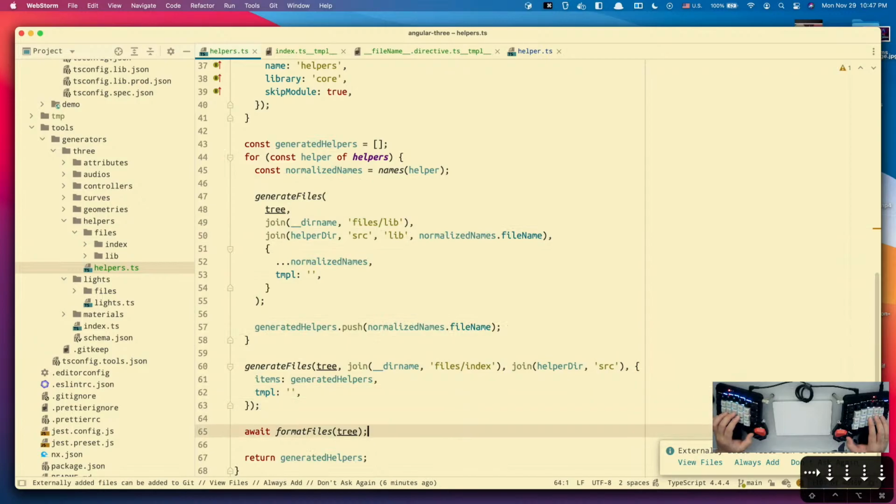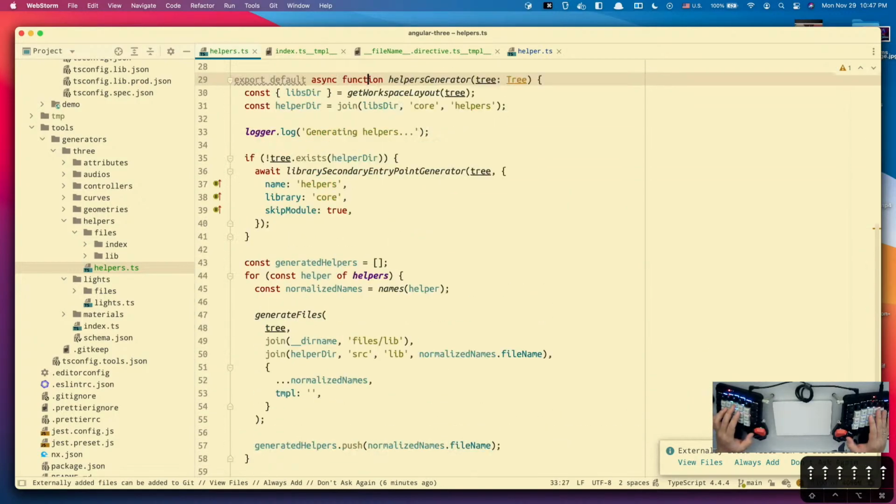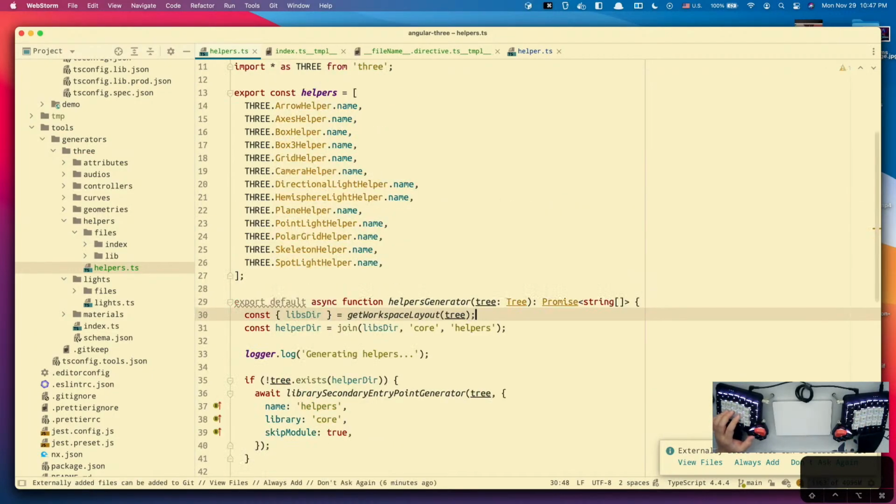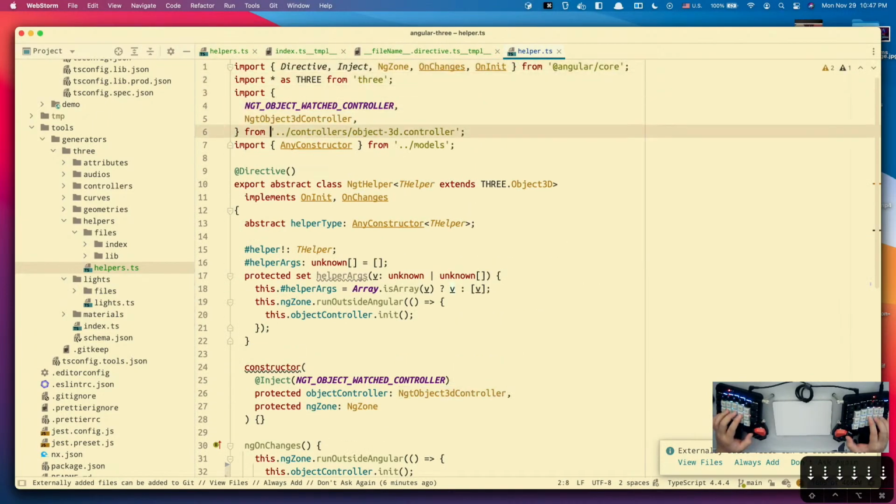Generated helpers, format file, and return generated helpers. So this will return a promise string array. Now, this is a little bit different than the curves because my helper is an object. So if you look at this, the helper class will extend an object 3D, which means that it's going to be an object that gets added to the scene, right?